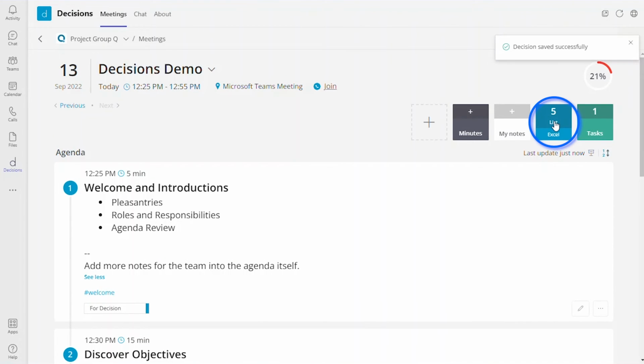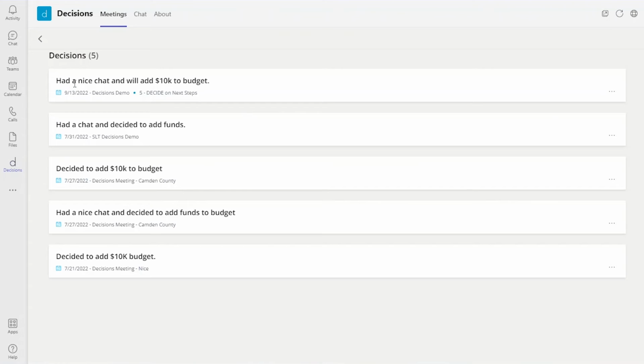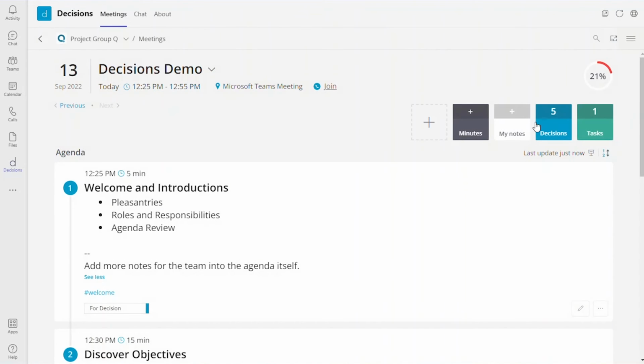So if I click the word list here, you will now see not only the decision we made from this meeting, the meeting date, the meeting itself, and then also the corresponding agenda item. You'll also see any other decisions that were made within this team. This little blue box tracks along with Project Group Q, so you can see any decisions that were made across any meetings.